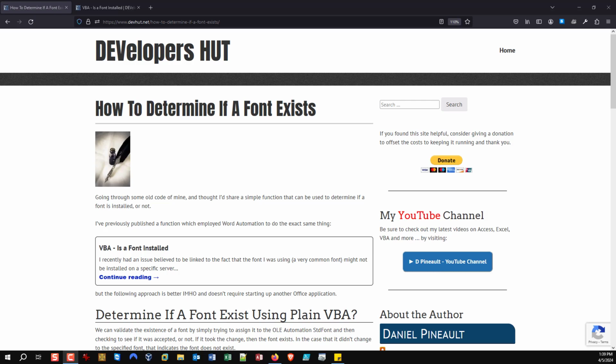You can also use it to report back a clear message to your end user to tell them, hey, you need to install this font. You could technically, even through code, install the font before opening the report. So there are different avenues you can take here, but the first step in any of this is first determining if the font exists.